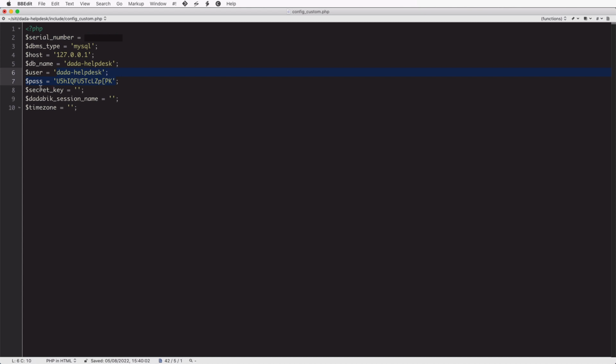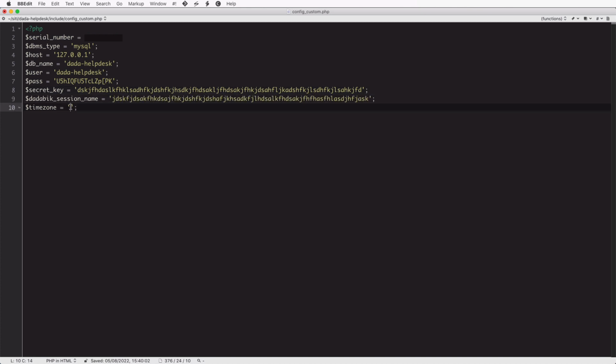Then we have two security parameters. In the documentation, you will find all the information about them. Since this is just a local test, I will add just some random letters. Finally, my time zone, that is Europe, Rome.